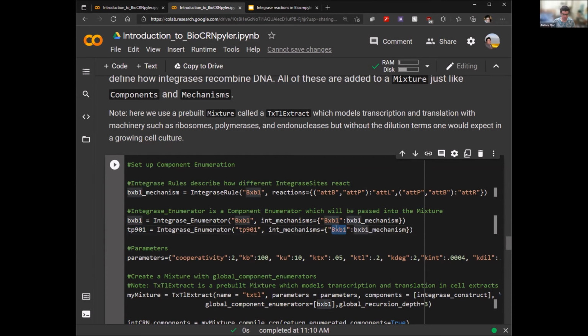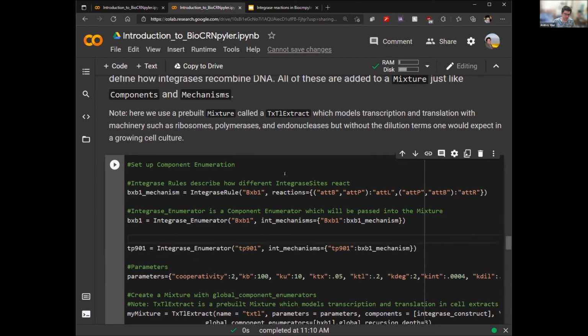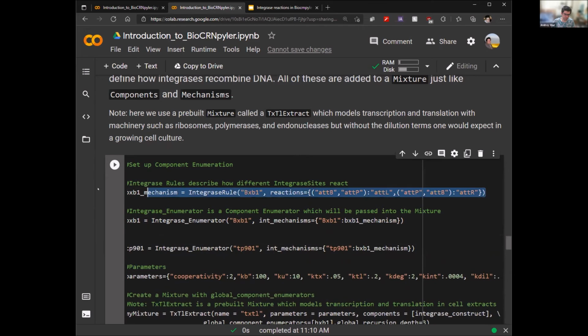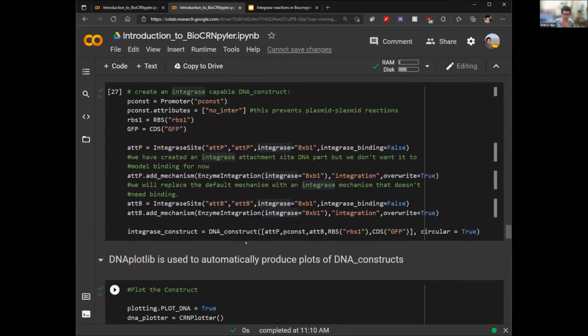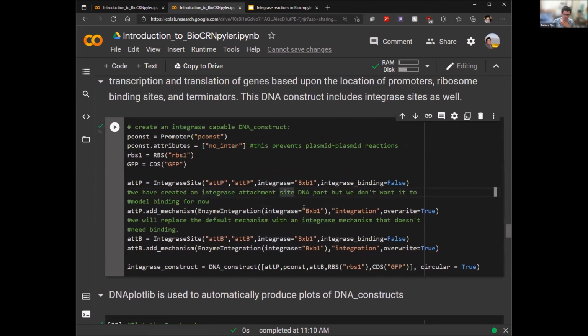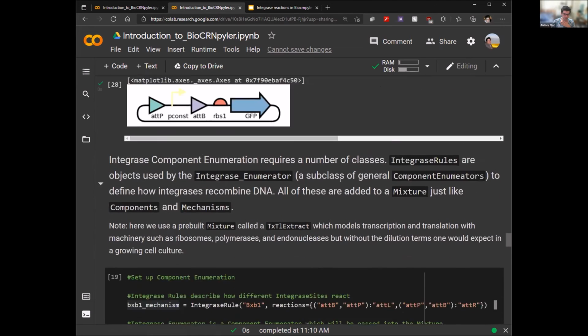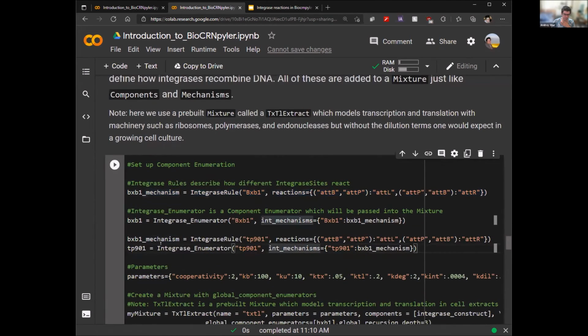And importantly, you would change it in here. But actually, you need to redefine the mechanism as well. That is to say, the rule of how it works, which is basically the same, except here it would say TP901. So then, if you wanted to make integrase sites that work with this integrase, you have to go back up here and change which integrase the site works with, right? Or up here, I guess. So you'd have to change this to TP901, just as an example of adding another integrase to the system there.